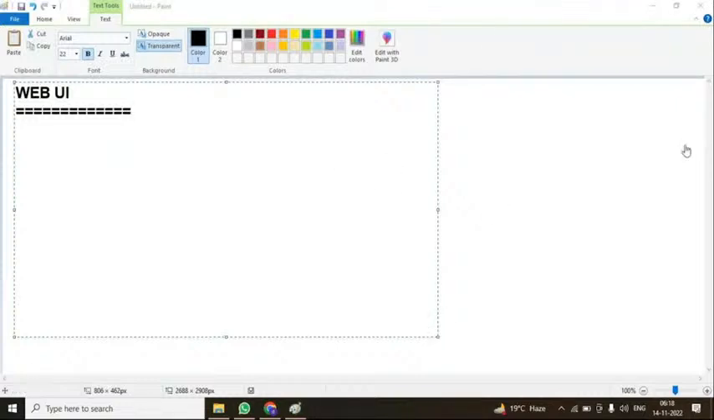Here UI is user interface. We can create user interactive pages by using this interface. What is this user interface? What is this user interactive page? See here, user interface.